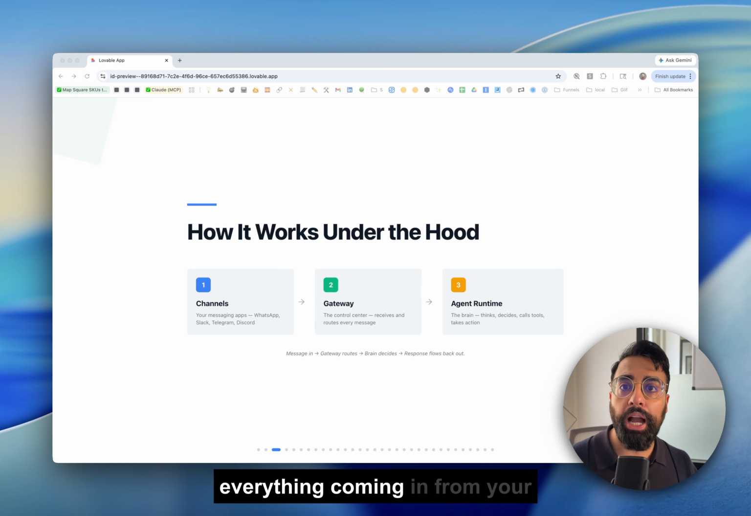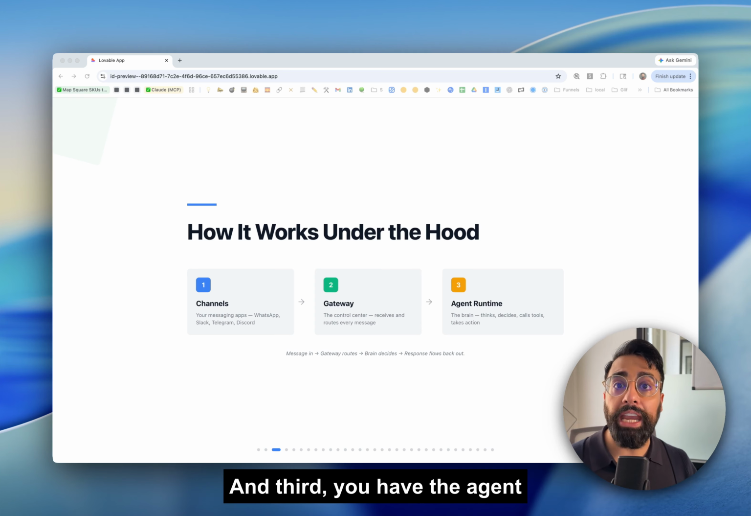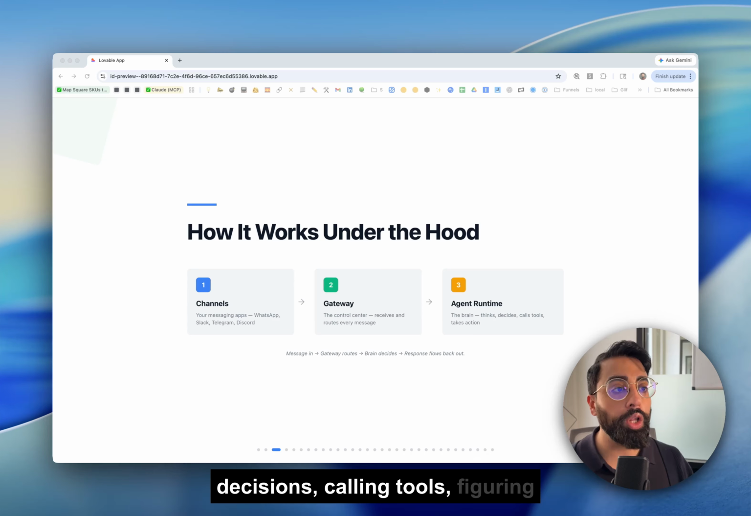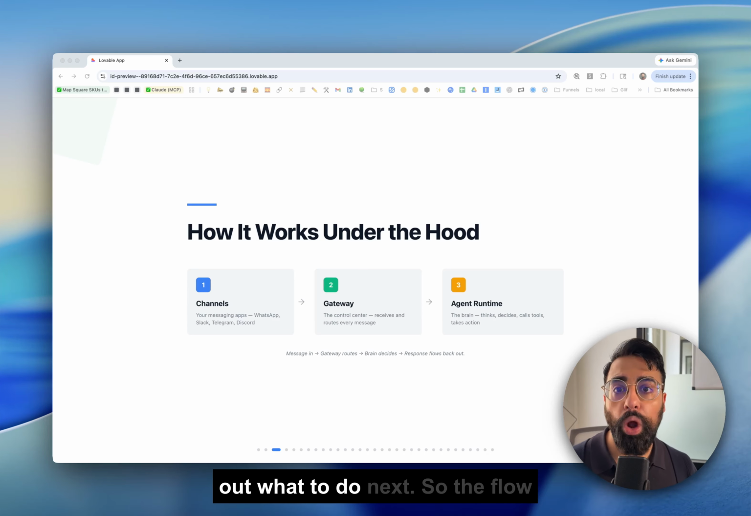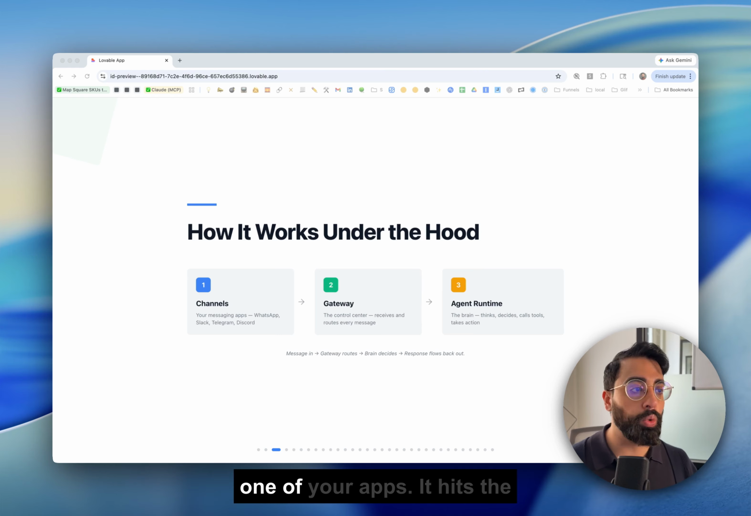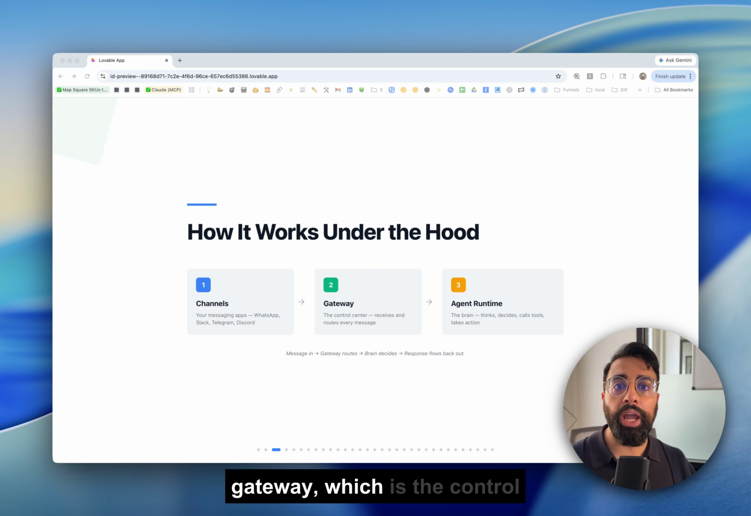It receives everything coming in from your channels and decides where to route it. And third, you have the agent runtime. That's what I would call the brain. This is where the AI is actually thinking, making decisions, calling tools, figuring out what to do next. So the flow is simple. You send a message through one of your apps, it hits the gateway, which is the control center, then the gateway routes it to the brain, which is that AI agent runtime.